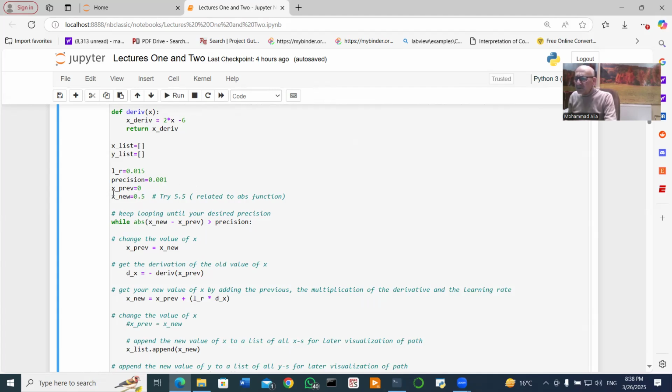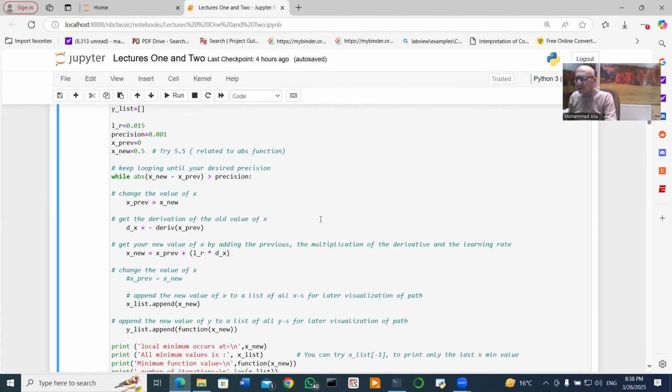Now, concerning the x values, the initial value is assigned a 0 value, x previous is assigned a 0 value, and x new is assigned a value of half. These are optional values. Now, we begin illustrating the program.